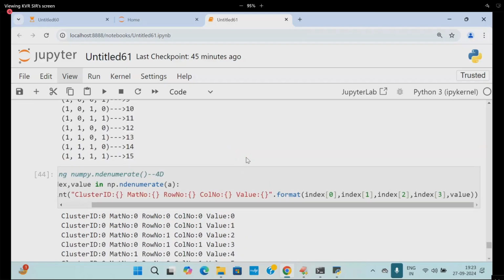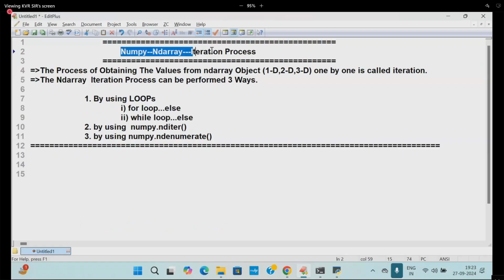Iteration process from the ND array. So how many ways? 3 ways. Number 1, by using loops. Number 2, by using ndenumerate. Next, in interviews they will ask you about while loops, students. 2 to 3 students got asked multiple times about while loops: how do you write the while loops for the inner matrix? But the easiest one used in applications is ndenumerate, we use it. Okay now? This comes under the ND iteration process.